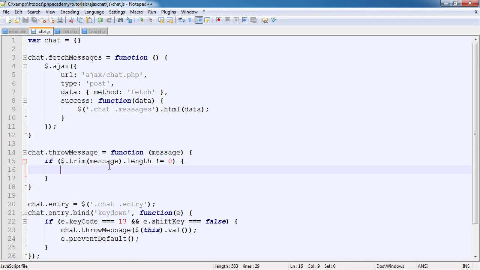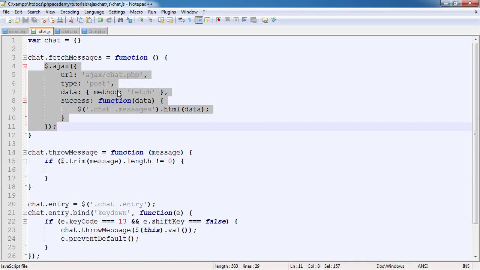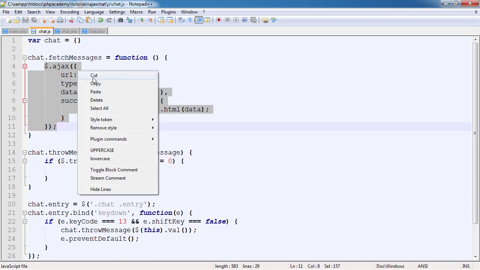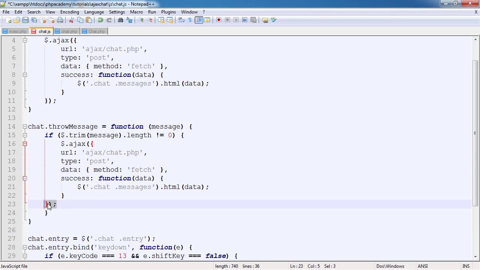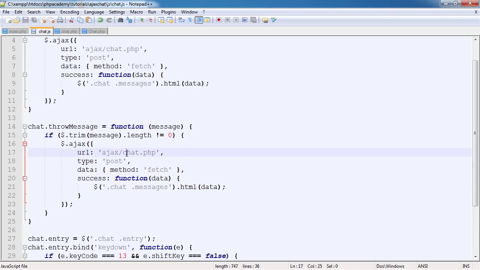In this case, we're going to be doing exactly as we do here, but we're going to be sending some different data, and we'll have a different success callback. So let's go ahead and copy this and be lazy. Make sure it's all nice and tidy. There we go. So we're sending to ajax/chat.php. We're sending the method as throw. We're also sending this message variable, and that's just going to be message.